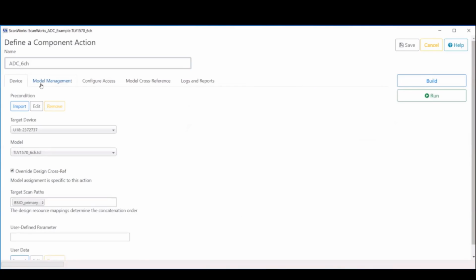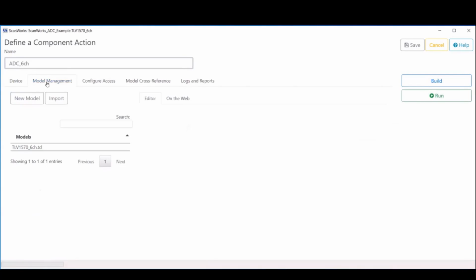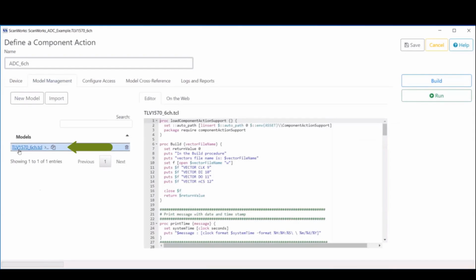The model we're using is the TLV1570_6channel.tcl script. The TLV1570 is an ADC manufactured by Texas Instruments, and the model was created from its datasheet. As we've seen in past models that we've reviewed in this webinar, the proc build consists of vector statements along with the pin numbers. We have a 4-pin bus which serves as a SPI interface to the ADC.